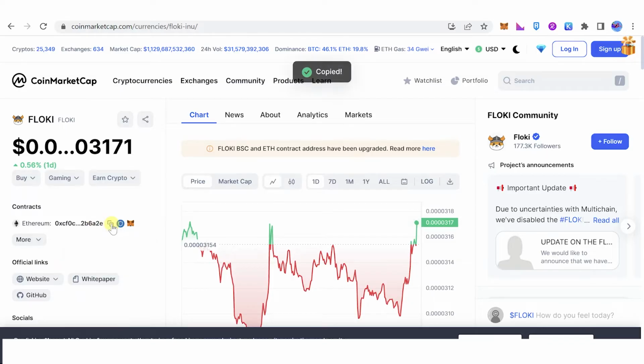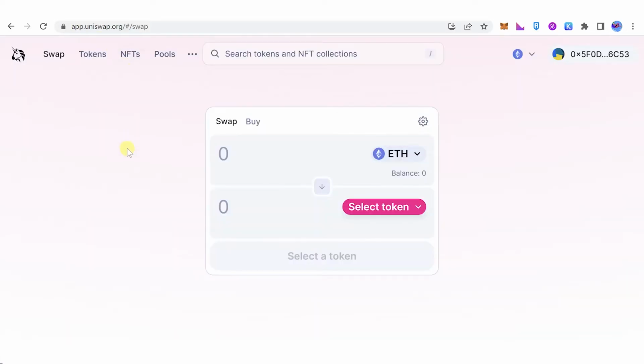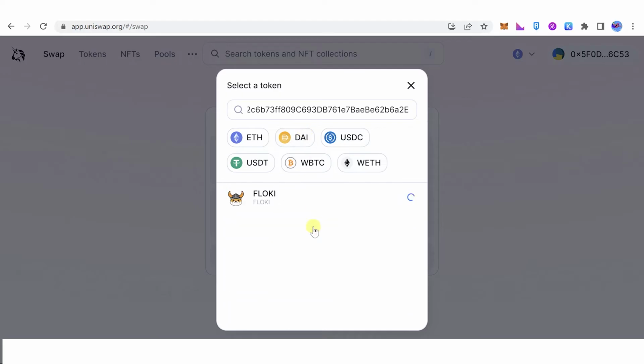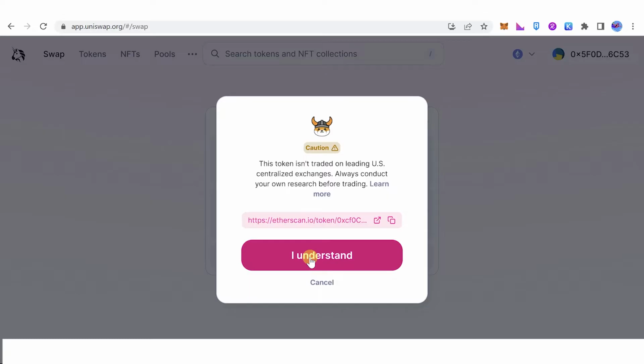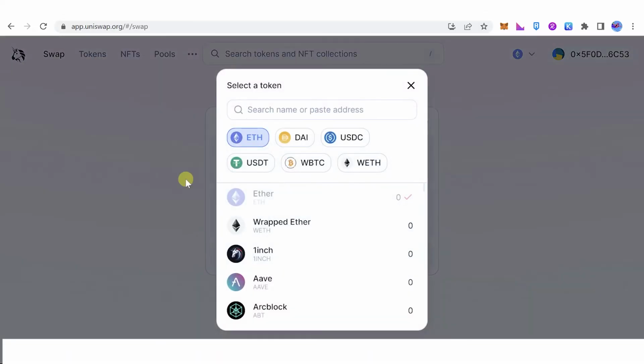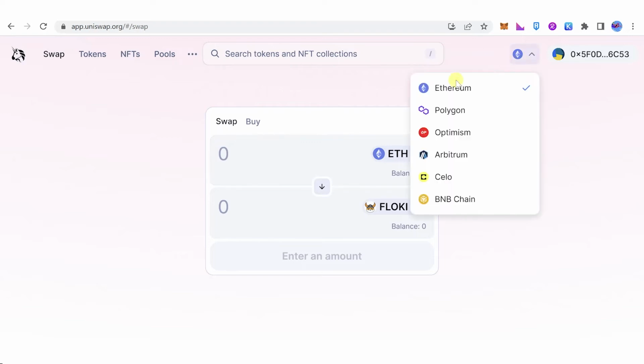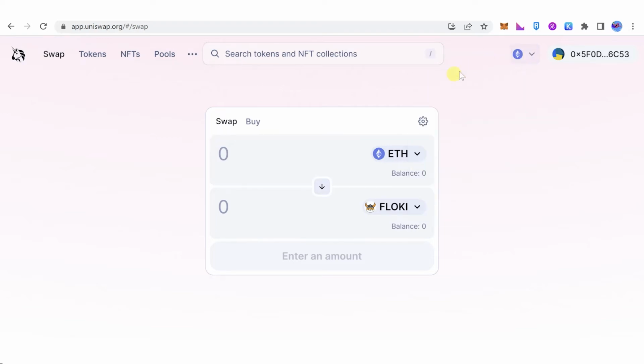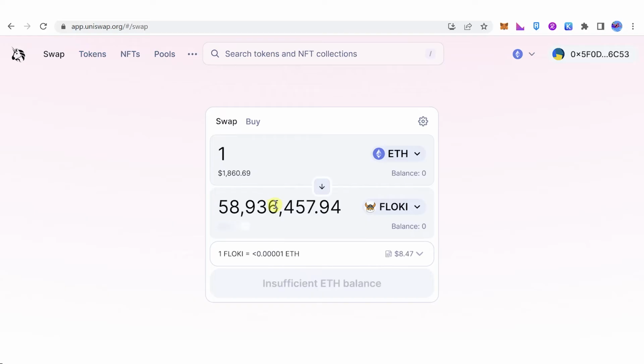Just copy the address here. Go back to app.uniswap.org and then click here, paste the address here, click here, and then select the token you want to swap, for example, Ethereum. And also, I'm using Ethereum network here because the contract address of Floki is on Ethereum. And then, for example, I want to type in one Ethereum, and then I will receive this amount of Floki.